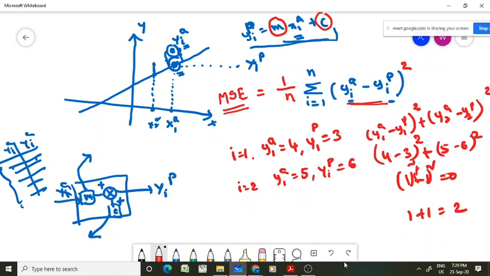Means we have to train a machine learning model so that it will predict approximately equal to what the actual value is. If that exists, then the difference between the actual value and predicted value will be very small. How do we achieve that small difference? By minimizing the mean square error. Understood, right?